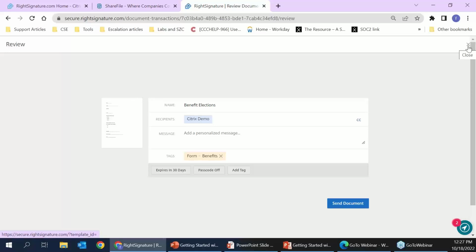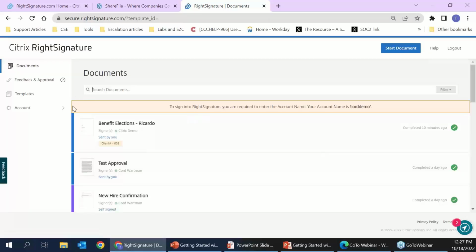We're not going to go ahead and send it because we've already done that for the other one, but that's how a merge field works. You get to add them to the document before you send them out. It's like an annotate that is more variable, and it works well for templates. All right.